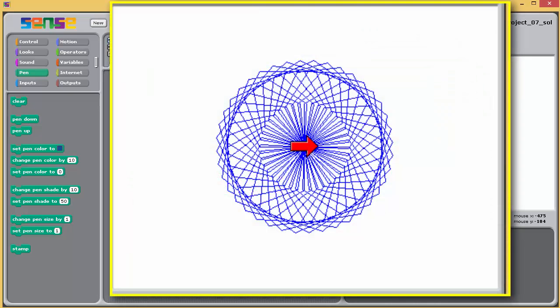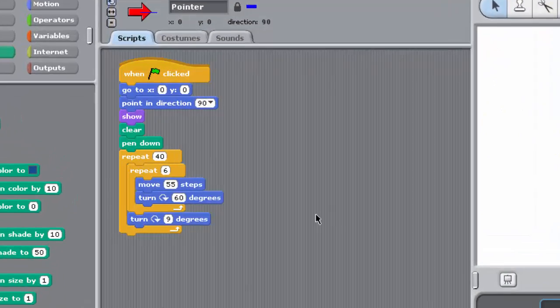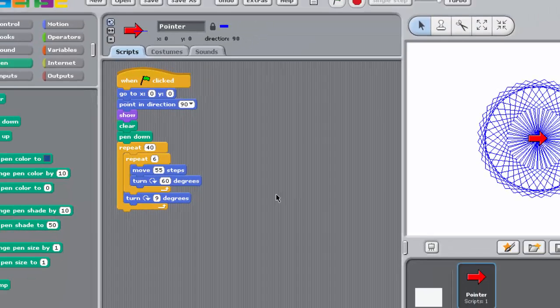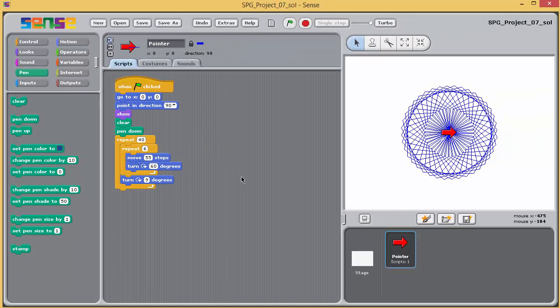If you had a go at that challenge, welcome back. Your program should produce a drawing that looks like this, and your script should look like this. Now let's add a bit of icing to the cake. Let's make the drawing a little more spectacular. Save your project before continuing.